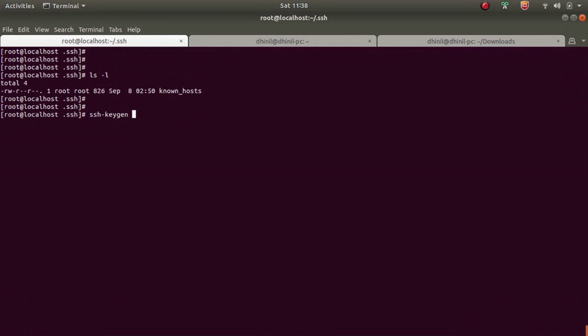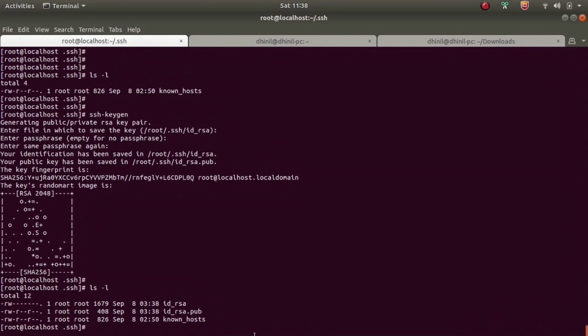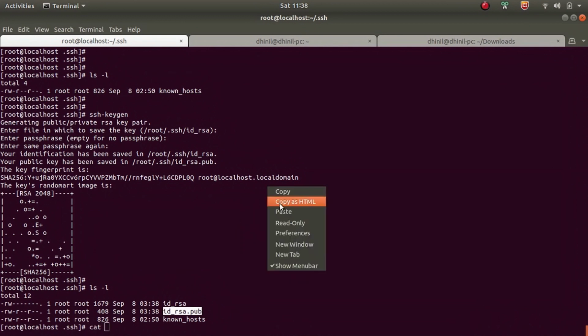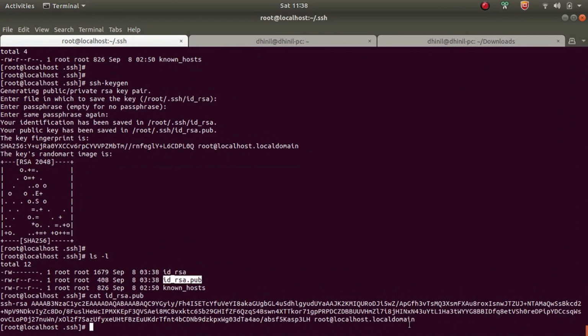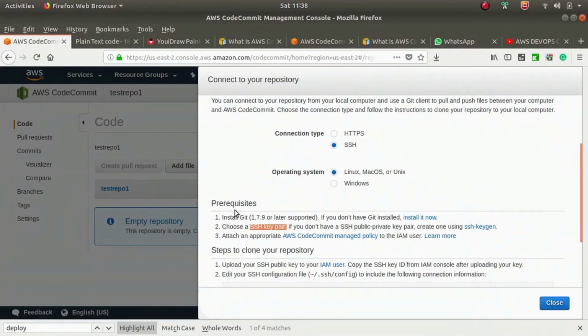Just use this command to create the public and private key for the SSH. Press enter. Don't need to put anything. You see the new files are created. This is our public key, which we need to copy. Just copy this public key into the clipboard.